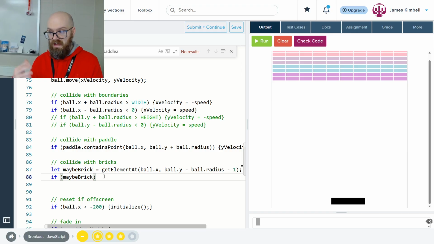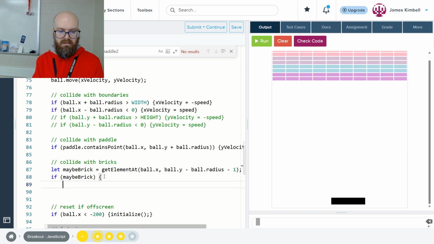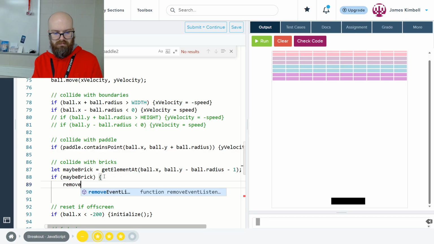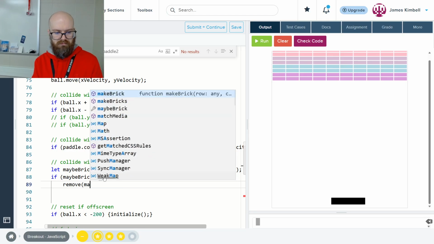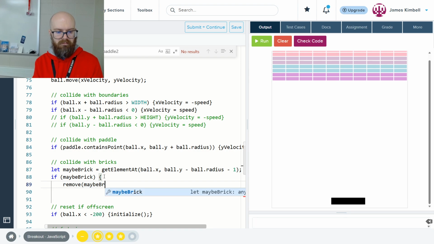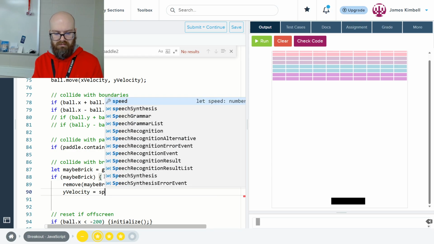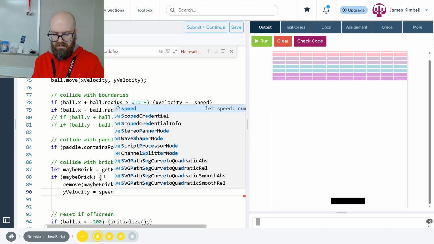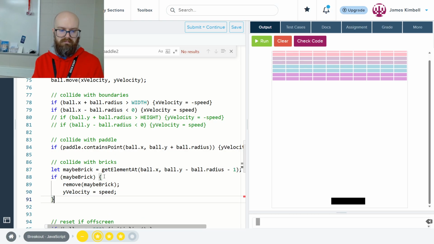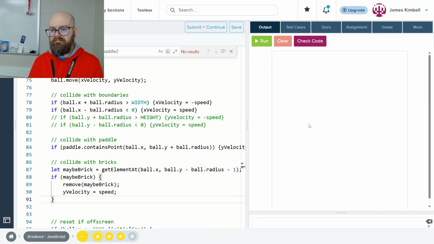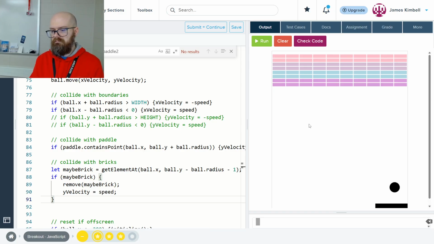But for now, we're just going to say if maybe brick, which means if it's not null, then remove maybe brick, and y velocity is positive, which is down. Okay, let's try that. Boing. Hey, look at that.